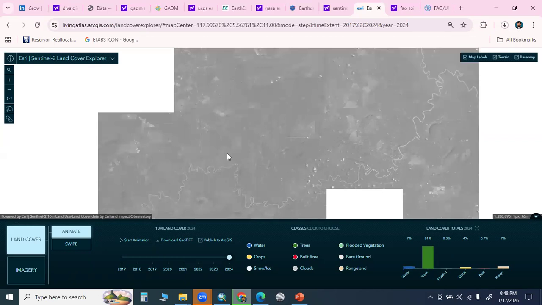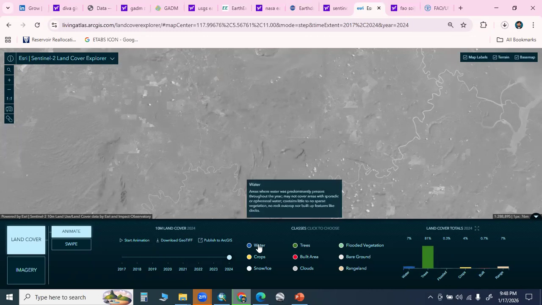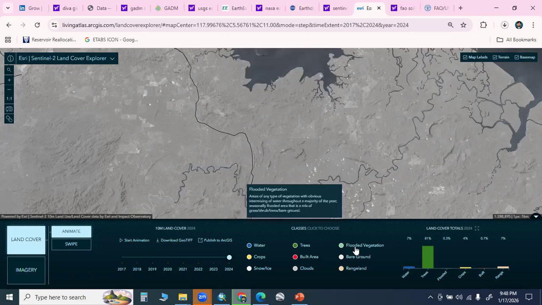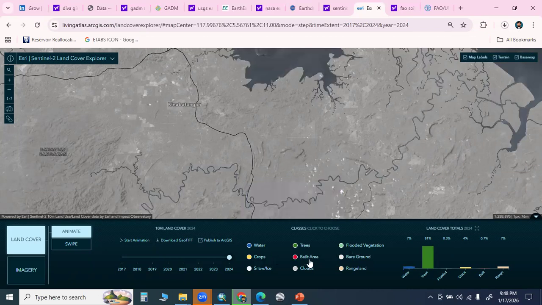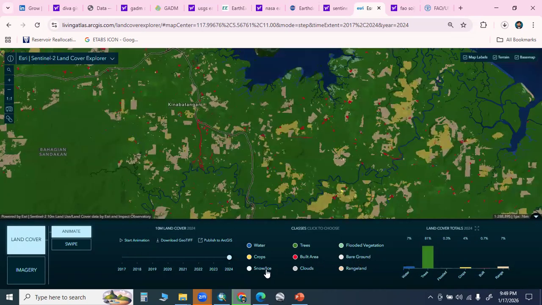Okay, now you can see this Sentinel-2 land use land cover. Here are the 9 classes, right? Starting from the water, trees. Once you lead the cursor to their class name, it will explain what is meant by water here, right? The trees, flooded vegetation, crops, built area. This built area means the constructed area, the bare ground, snow and ice, clouds.